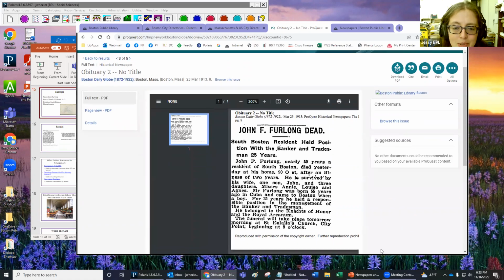There was a little headline here. He had a position with Banker and Tradesman, so he was somewhat important in the financial industry. That tells us more about him. This is partially why obituaries are useful. They can tell you more about a person. It tells you where he lived. He died at his home, so now we know where he lived at the time of his death.